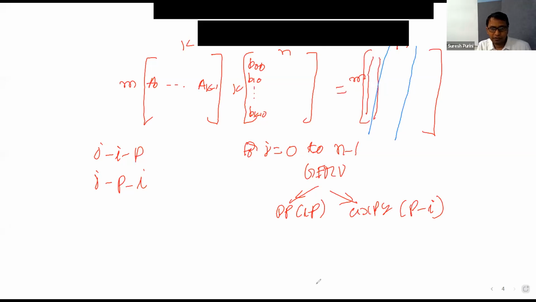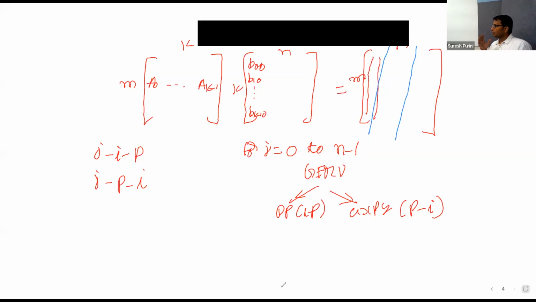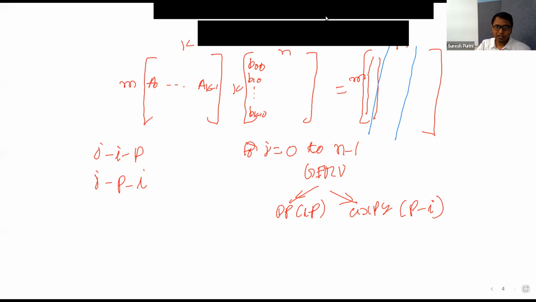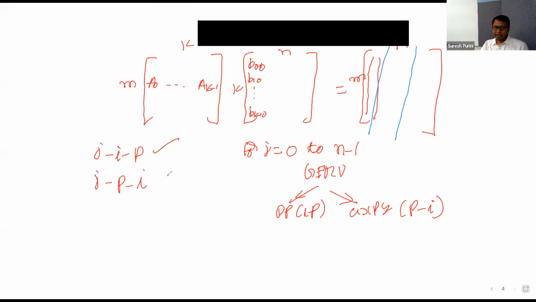Just before I proceed further, does this make sense here? We are trying to render the columns of the product matrix, and every column is nothing but a matrix vector product. When we look at a matrix vector product, there are two ways of doing it: one is the DP way, the other is the AXPY way. The DP way gives this signature, and this is the signature that we get when we do the AXPY.